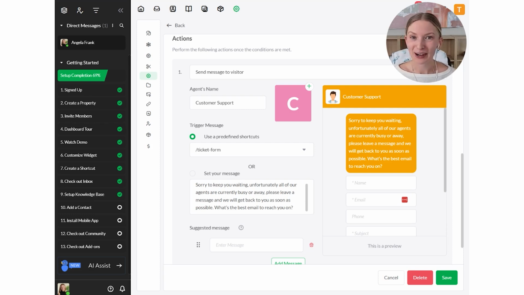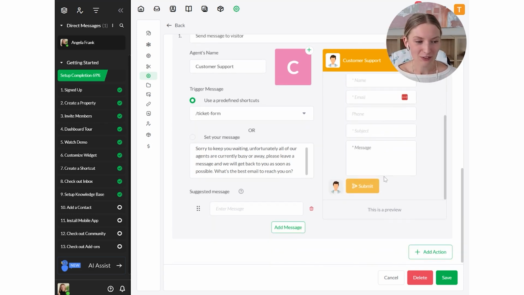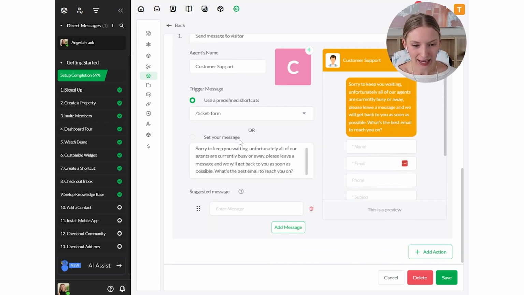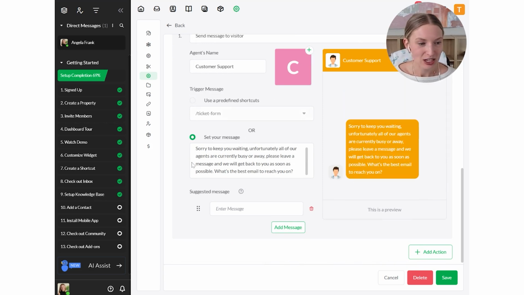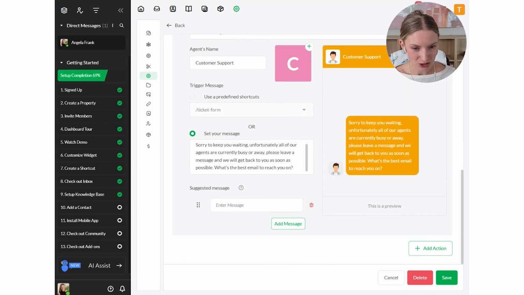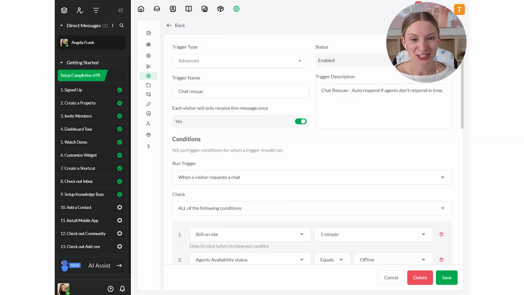So because we required their name and email for them to access the chat, we don't need them to fill out a ticket here. So I'm going to go ahead and set a custom message. And the pre-populated message here is, "Sorry to keep you waiting. Unfortunately, all of our agents are currently busy or away. Please leave us a message and we will get back to you as soon as possible." And then they also ask, "What's the best email?" So I like the bones of this message, but I'm going to clean it up a little bit to make it more applicable to my consulting business. So here's how I customized my chat rescue.